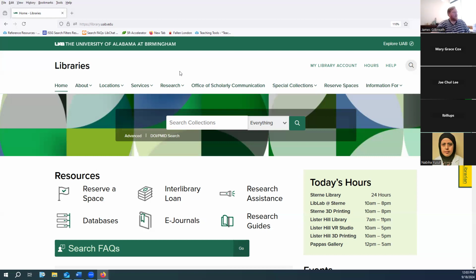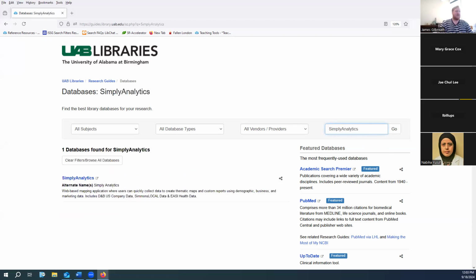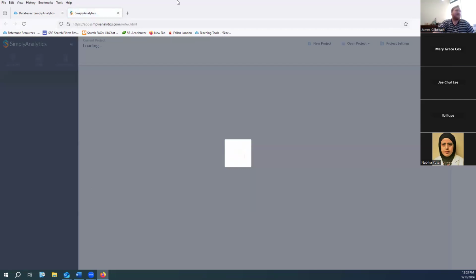So, can everyone see my screen here with the library website? Yes. Excellent, thank you. So to get to Simply Analytics, we're going to go here to our databases page. And you can go under S's or simply type in Simply Analytics. I'm going to try to avoid making too many puns like that if I can.